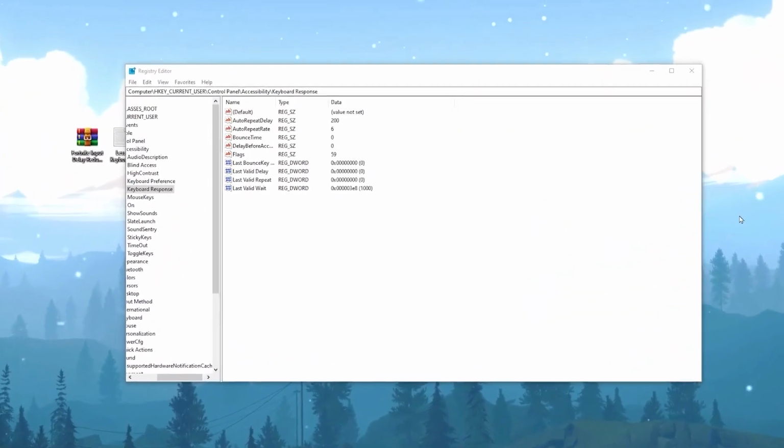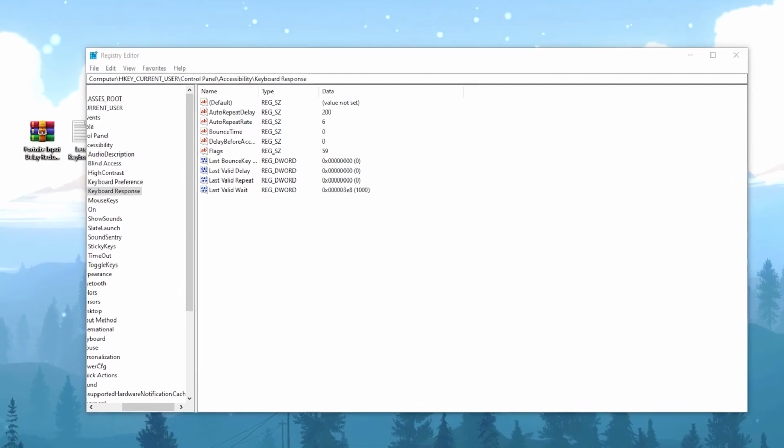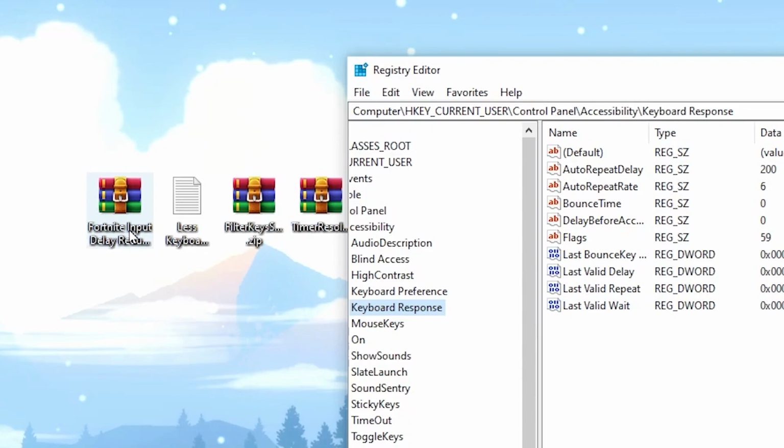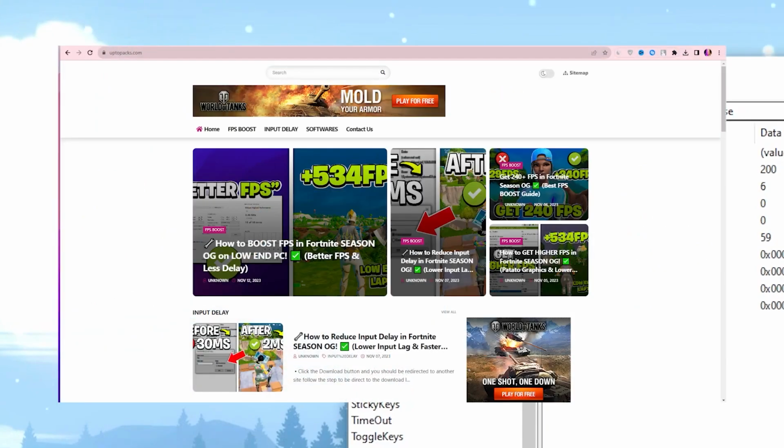Guys, in the very first step, we are going to configure and change some registry settings in our Windows registry. So for that, you need to open up the registry settings on your PC. And you also need to download this Fortnite input delay reducing pack on your PC. Link available down in the description. Simply go on my website and download this pack on your PC.